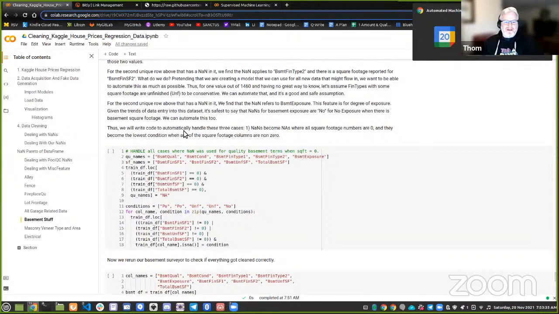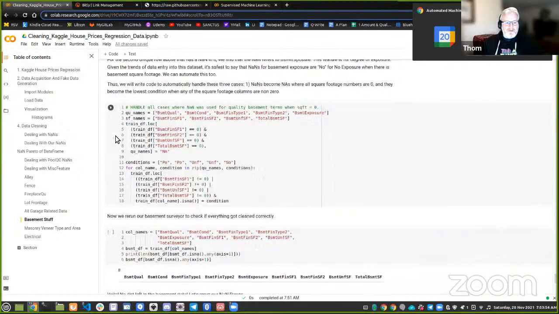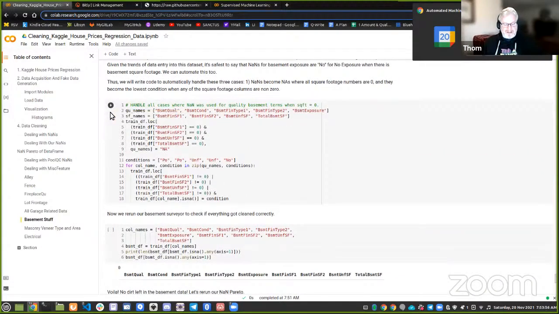Thus we'll write code to automatically handle these 3 cases. NaNs become NAs, where all square footage numbers are 0, and they become the lowest condition when any of the square footage columns are non-zero. That's a form of ordinal encoding that we would deal with later, in the conditioning phase. So all I'm doing here is saying, okay, I've got my train DF, and where I have locations where this is my method to handle this.